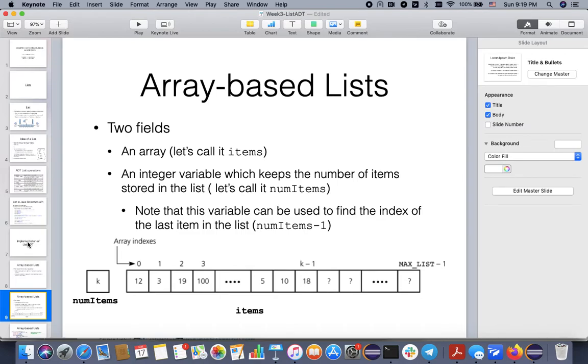So the whole data field that we need in our implementation is going to be an array. You need to create an array, let's just call it items. And you also need to take care of how many items you have already stored in the list, right? So I need another variable, let's call it num items, that's going to tell me how many items have been stored in the list so far.